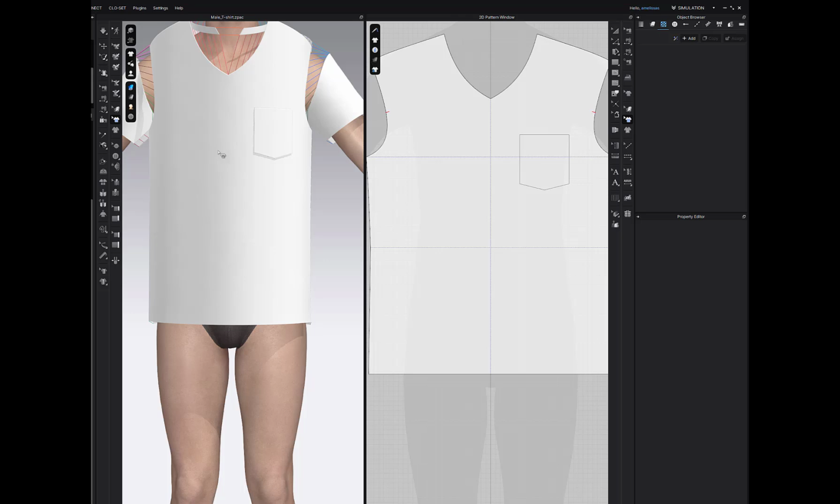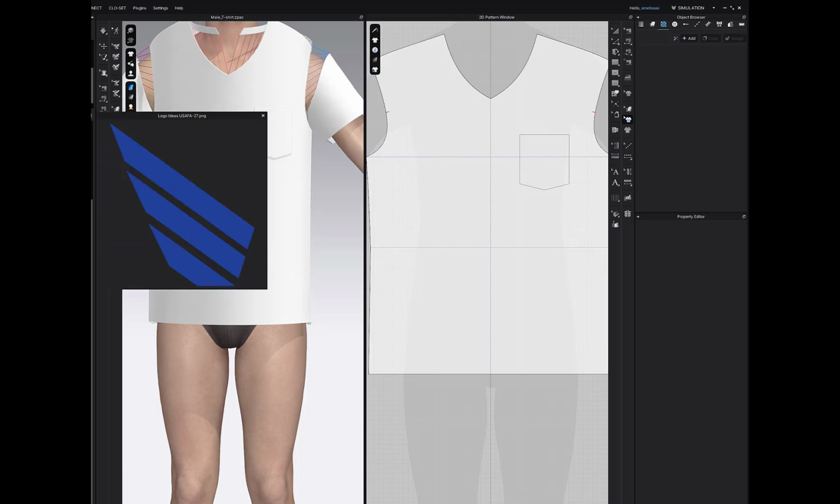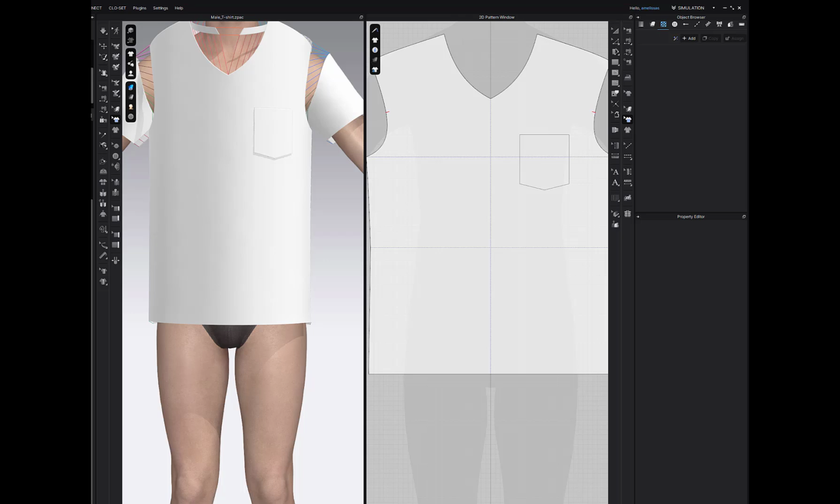Just wanted to show you real quick the workflow for adding graphics to a piece of fabric and how to do that using a grid or geometry rather than placing it by hand. So what I'm going to do is, in my files, right-click, Add as Graphic.